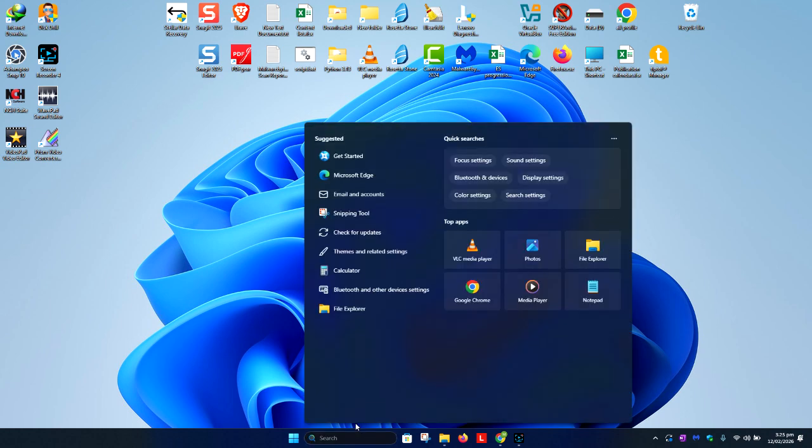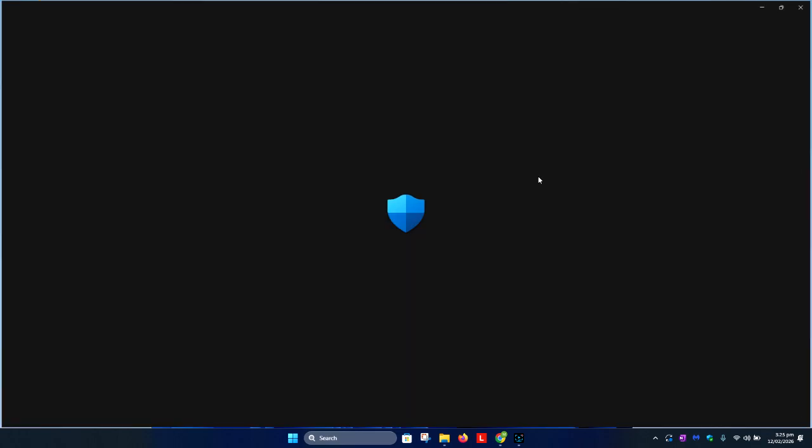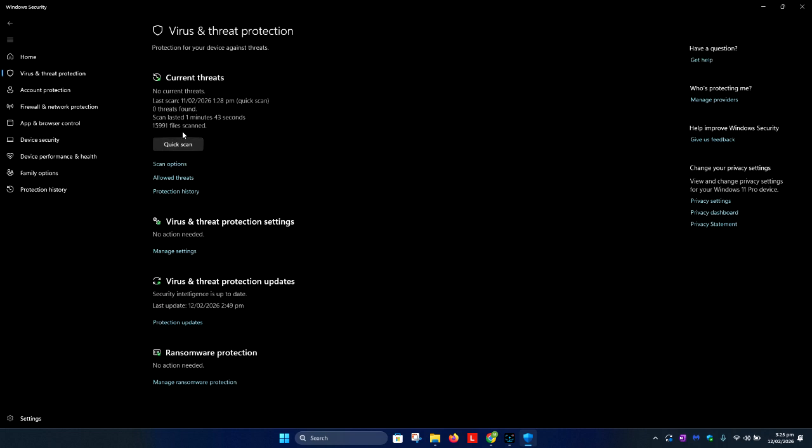Next step, go to the search bar and type Windows Security. Click on the Windows Security to open. This will open the Windows Integrated Antivirus. Next step, click on Virus and Threat.